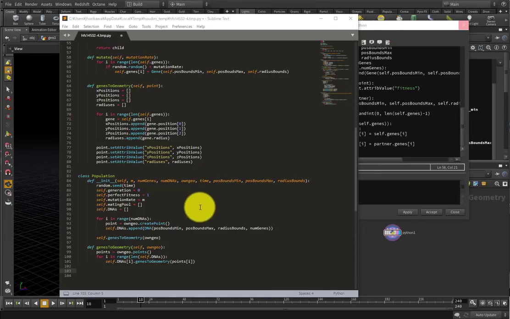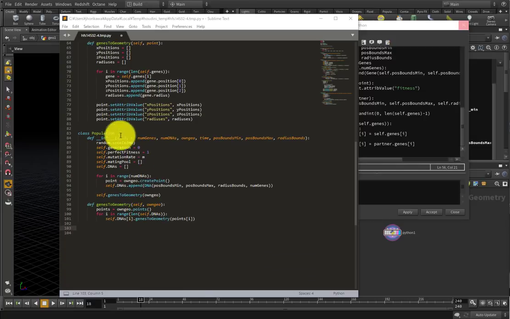And that's all. So what it's doing is transferring the genes information into points. So when I construct a population, it first makes a point for a number of DNAs, then to those points I'm attaching an attribute value from the genes, which is initially a random value.